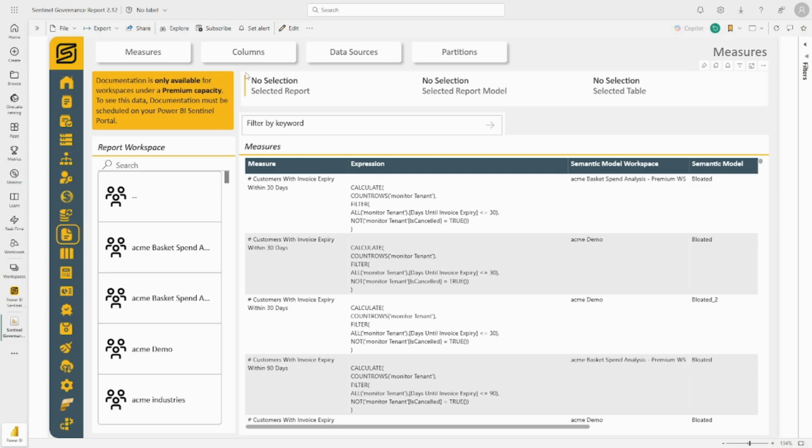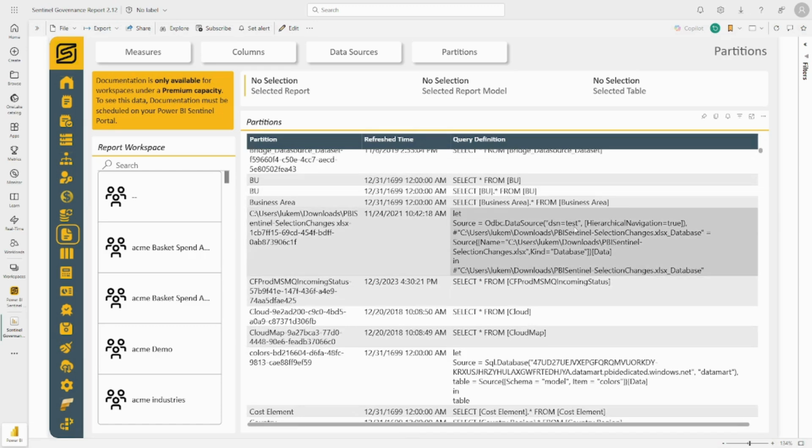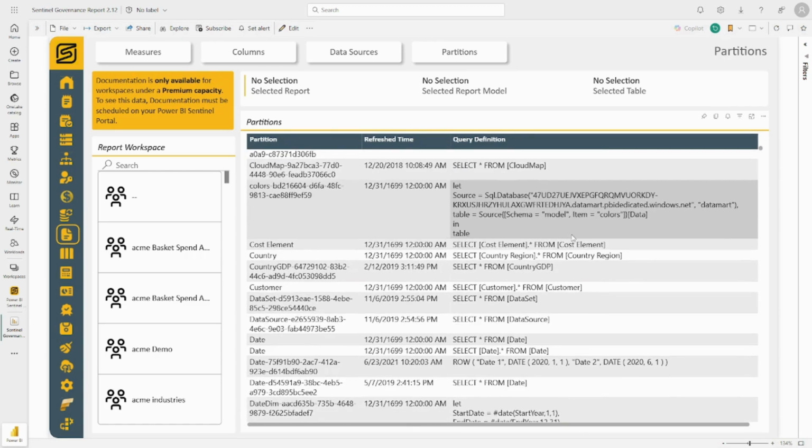We can also explore the same level of detail for our columns and also explore all of the data sources used in our Power BI tenant and see any Power Query or SQL query that's used in the source definitions for all of our semantic models. All of this data again is exported to your SQL database, so you're free to explore this and ingest it in any method that you wish to.